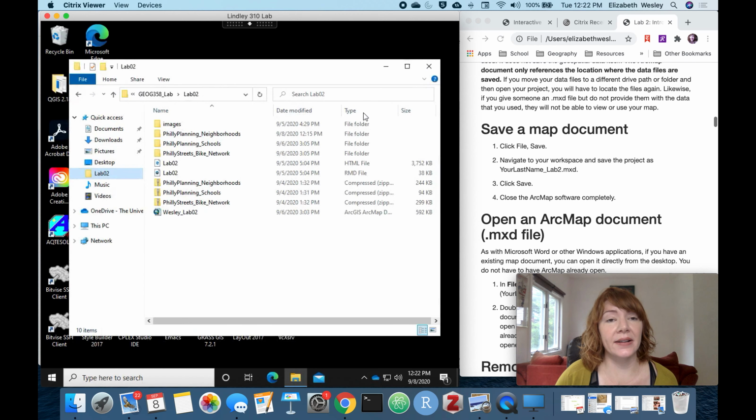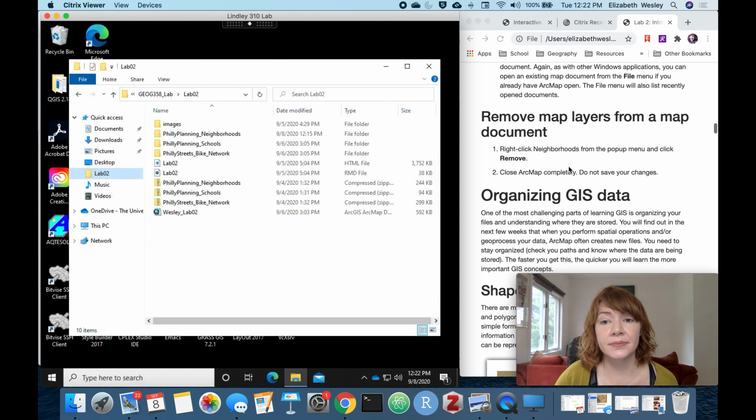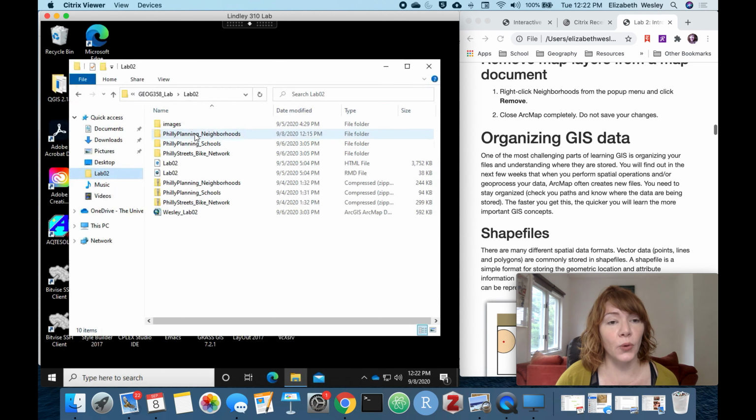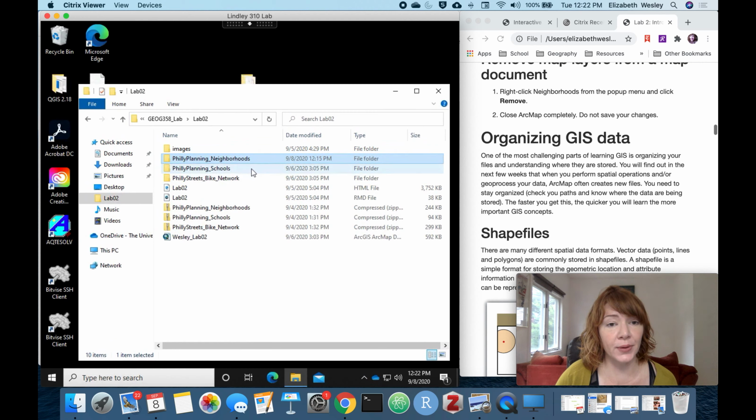So now we're going to see what it looks like when those data links are broken. So we're going to take one of these folders in your Lab2 workspace where your data is, and move it out.